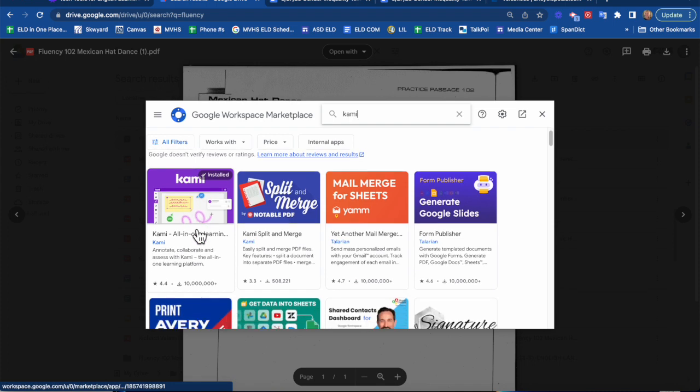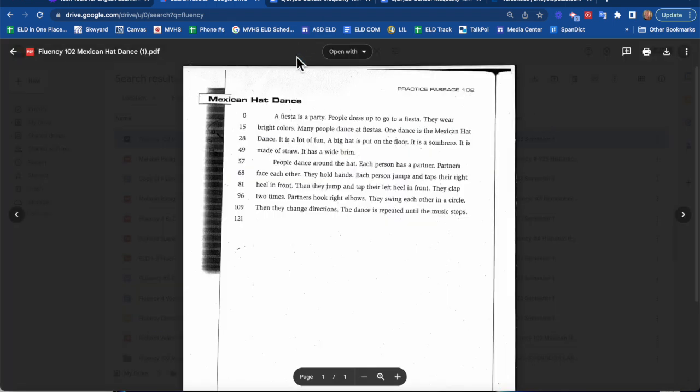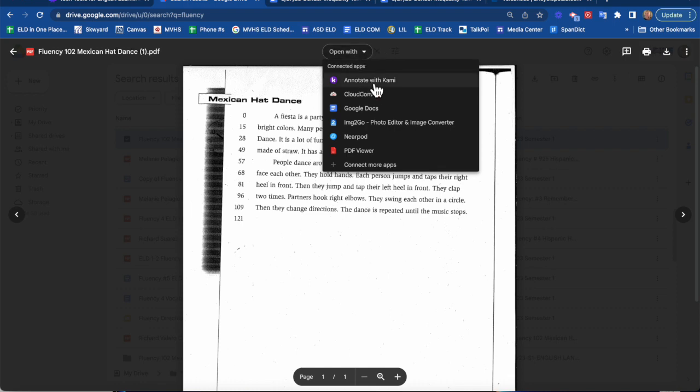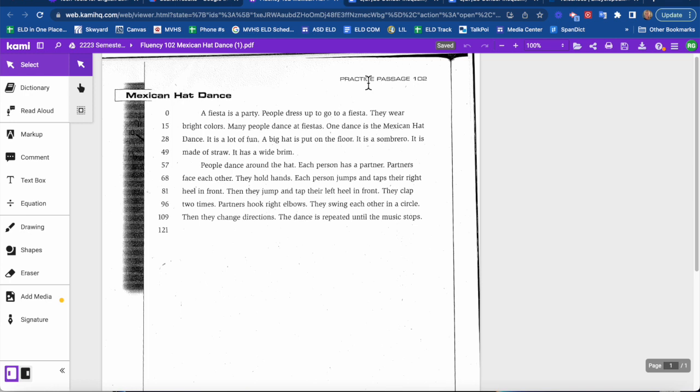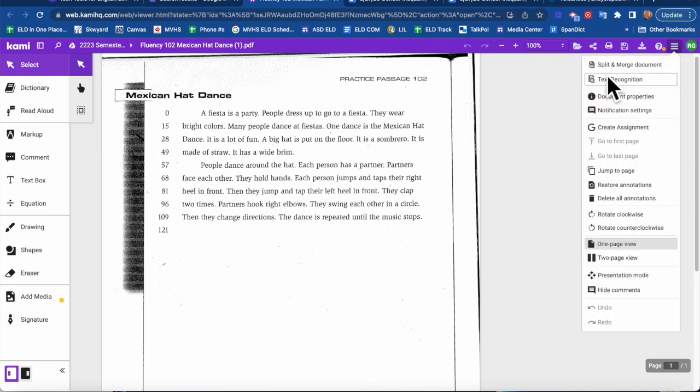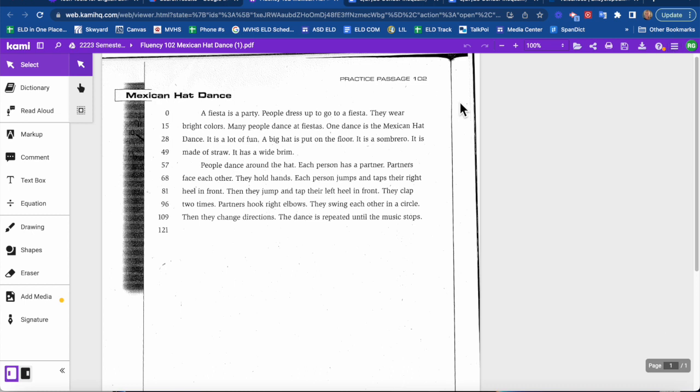It will come up and you can install that. Once it's installed, anytime you open a PDF, you should have this option to open with Kami. If you open a PDF in Kami, usually the first thing that will happen is it will ask you if it would like you to run text recognition. A PDF is kind of like a picture, and it's not recognizing this as words. It's only seeing a picture, which is why it can't be translated. But you can try to convert this picture into text.